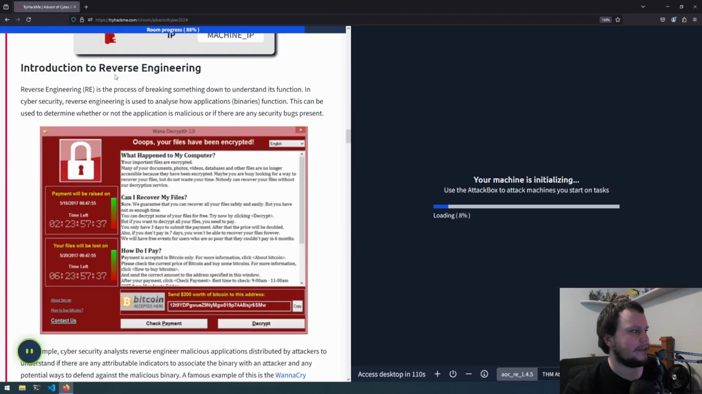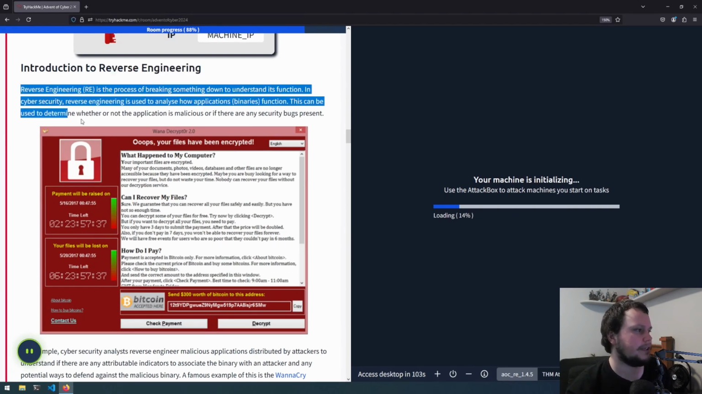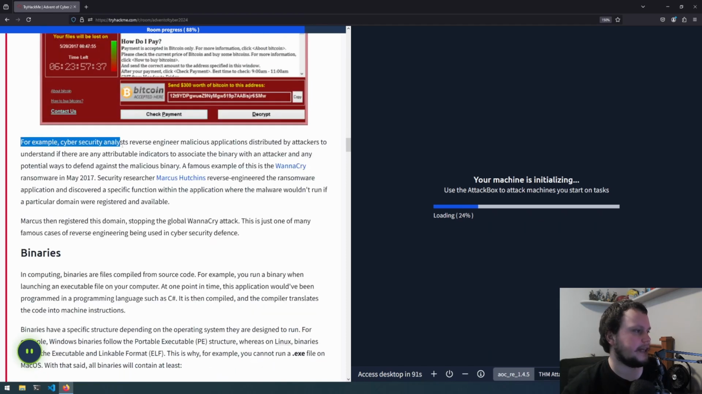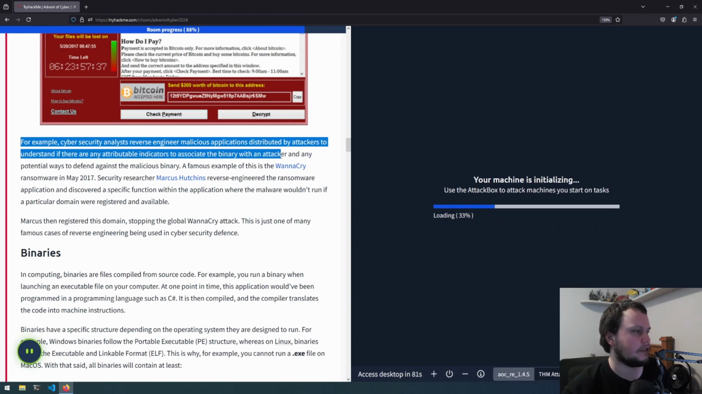Introduction to reverse engineering. Reverse engineering is a process of breaking something down to understand its function. In cybersecurity, reverse engineering is used to analyze how applications, binaries, function. This can be used to determine whether or not the application is malicious, or if there are any security bugs present. For example, cybersecurity analysts reverse engineer malicious applications distributed by attackers to understand if there are any attributable indicators to associate the binary with an attacker and potential ways to defend against a malicious binary.